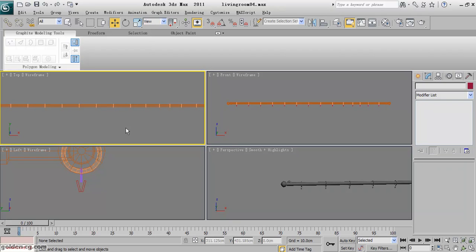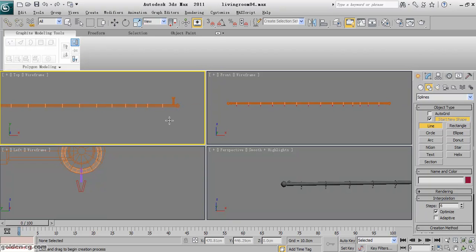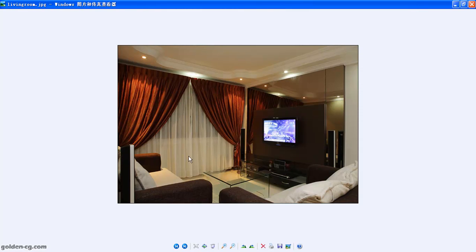I will use the lines. I will use two different ways for creating these two different curtains. After you learn both techniques, you can mix them or use this technique of this stylish curtain for another. I just want to teach two ways.